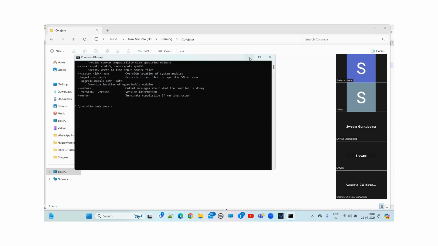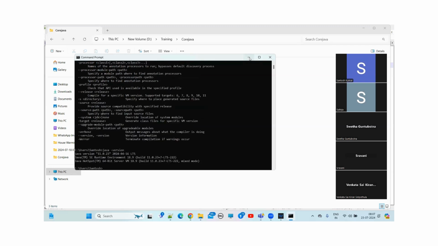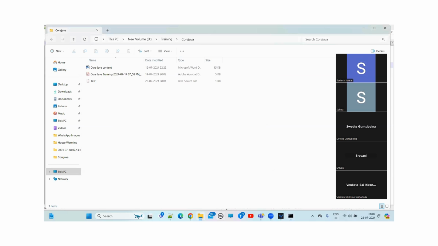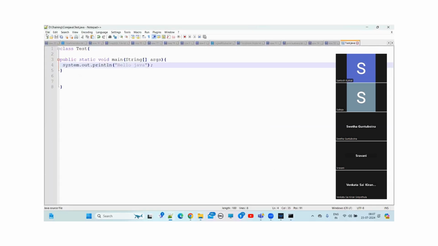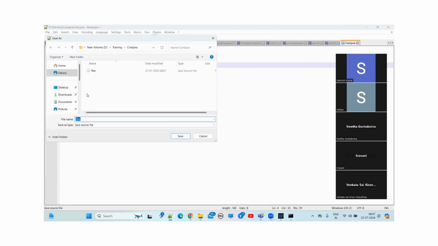java space hyphen version. Yeah, 11.0.23. Let me save it in C drive.